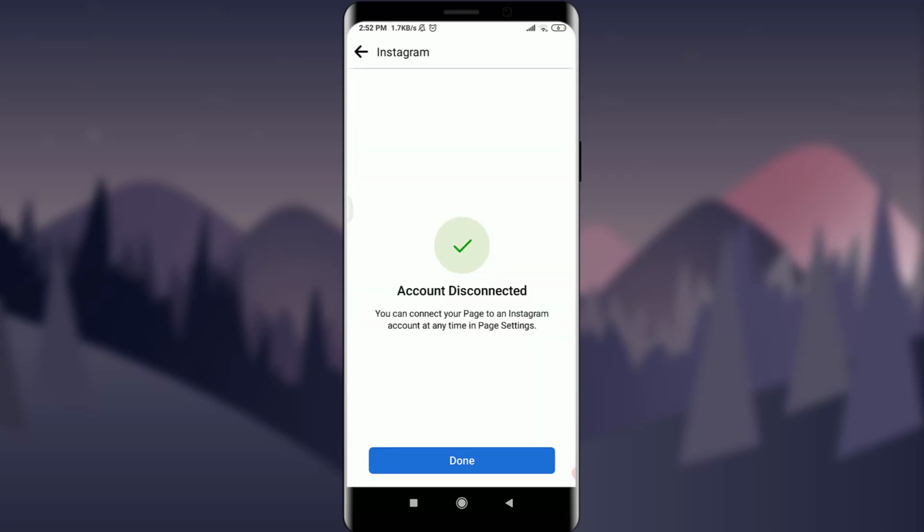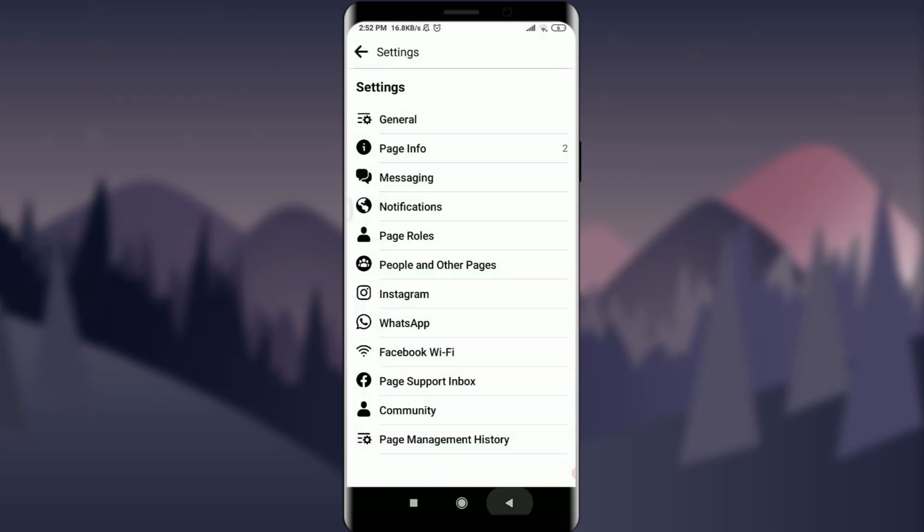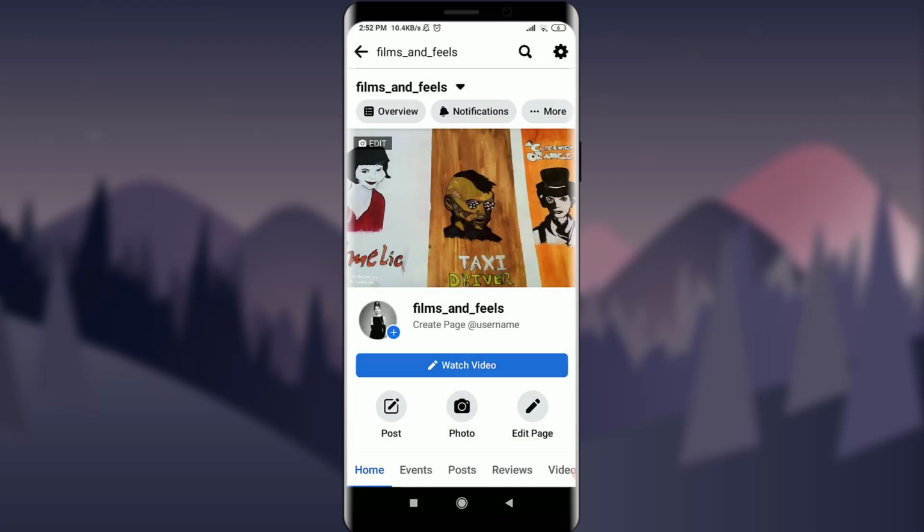You can see that it's been processed, and yes, you have successfully disconnected both of the accounts, that is your Facebook page to an Instagram account. Tap on done on the bottom and then go back to your home screen. So this is how you do it.